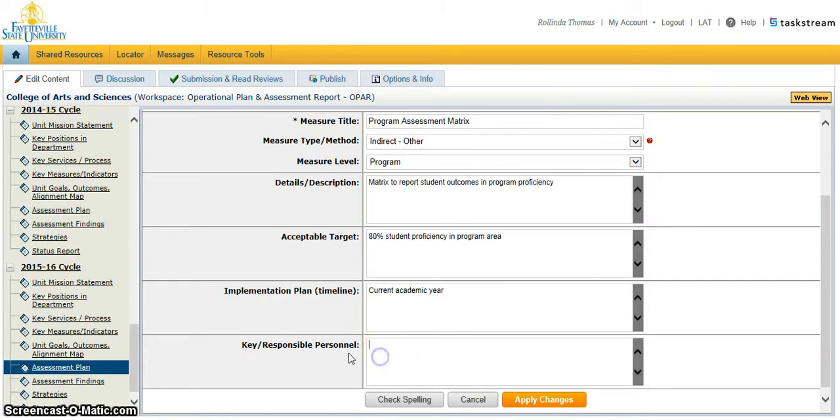Finally, we share who are the key or responsible personnel. In this case, since we're talking about learning in the program areas, we may include program faculty, who would actually be the ones to turn in the program assessment matrix. Then again, it may also be the job of the assistant chair. And ultimately, the person responsible is the department chair. Once you have chosen a person or persons as your responsible personnel, you'll click Apply Changes.